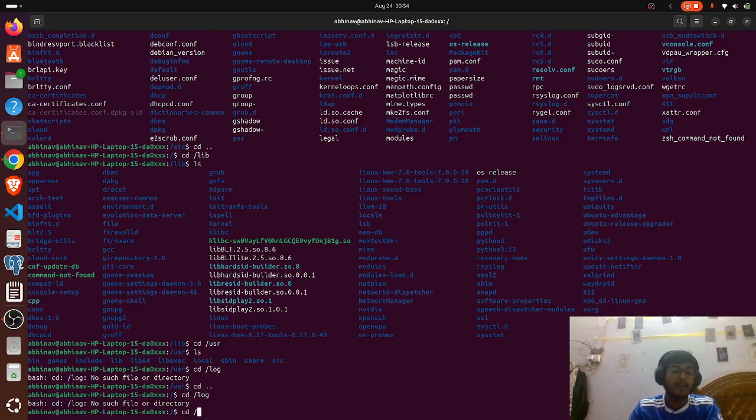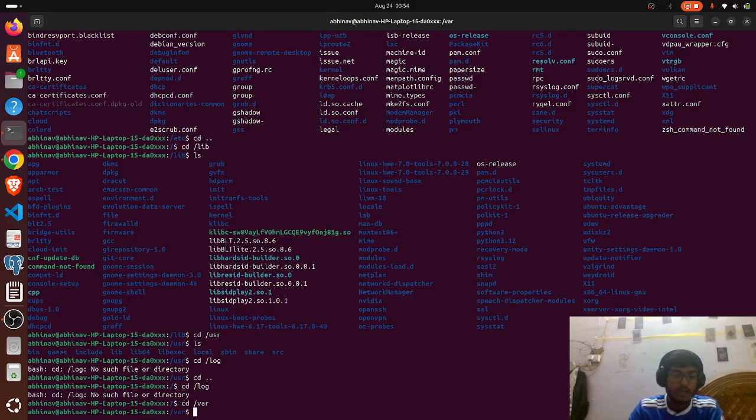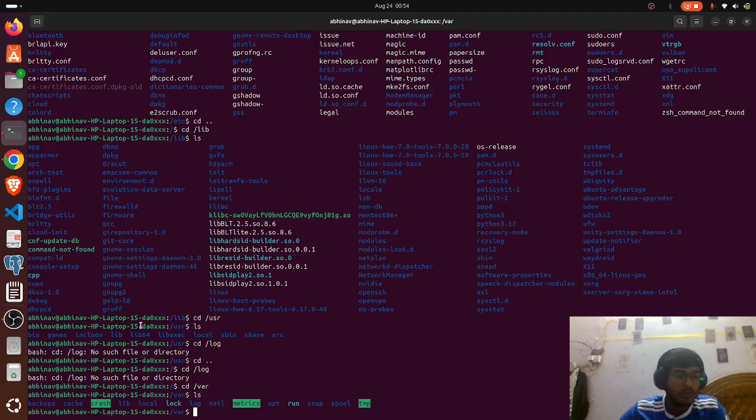I will clear some of the part: what is the traversal part, what is absolute path and relative path. I will clear this as well. Now I am just entering into the directory and then hitting enter. So basically it contains information related to our backups, because backups are temporary files.